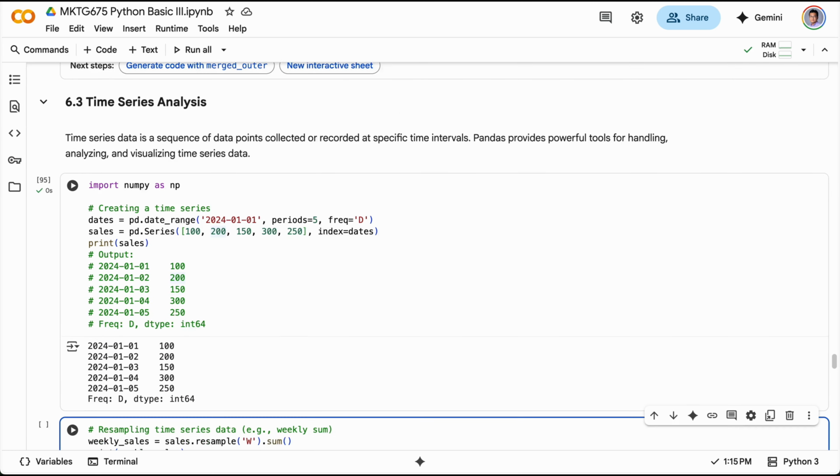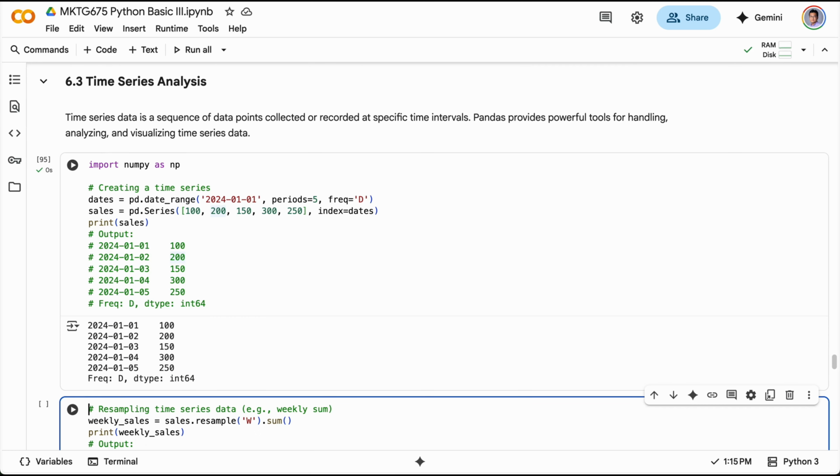This is a daily time series. The left column shows calendar dates, and the right column shows the sales values. The index is a date-time index with daily frequency, which is why Pandas prints freq D. The date range created the 5 daily timestamps, and they became the row labels for the series.